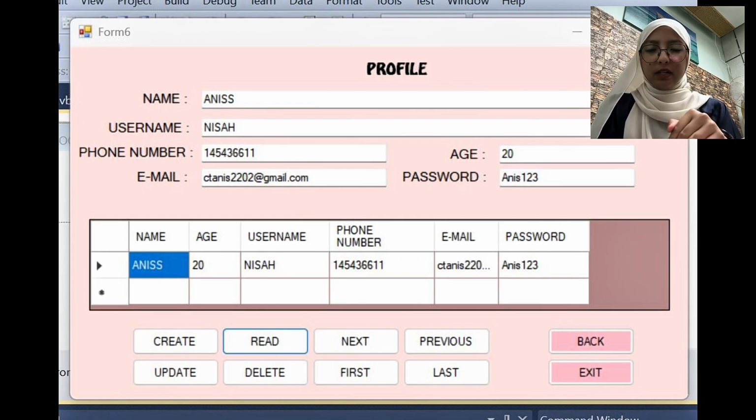This form allows users to do a few important things, often called CRUD operations. CRUD stands for create, to add a new user profile; read, to view an existing profile; update, to edit and save changes; and delete, to remove a profile. There are also navigation buttons like next, previous, first, and last, so users can easily scroll through the records.